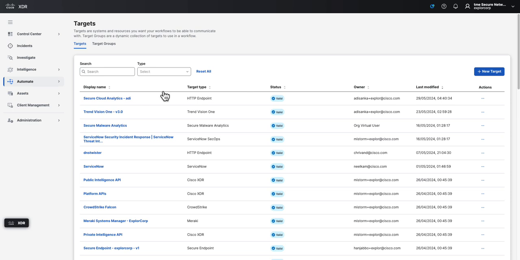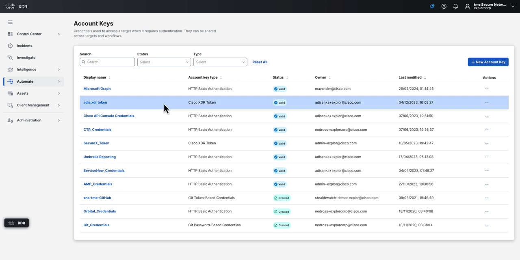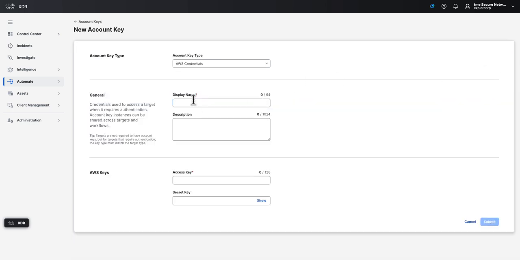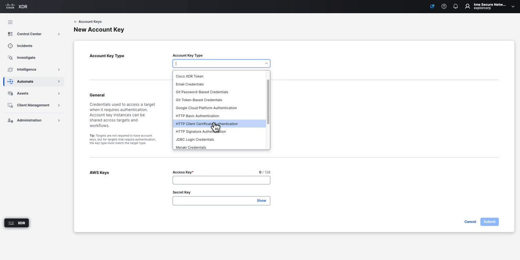So let's understand account keys. Account keys go hand in hand with targets. They are the credentials used by the targets for authentication. For example, under the targets you have created an IMAP target to check the emails in the mailbox. Now, you need the account keys with the username and password for the authentication of an email box. Account keys have several types, just like the target types. So click on New Account Key and you will see several different types of account keys here. You just need to select the account keys depending upon which target you want the workflow for.